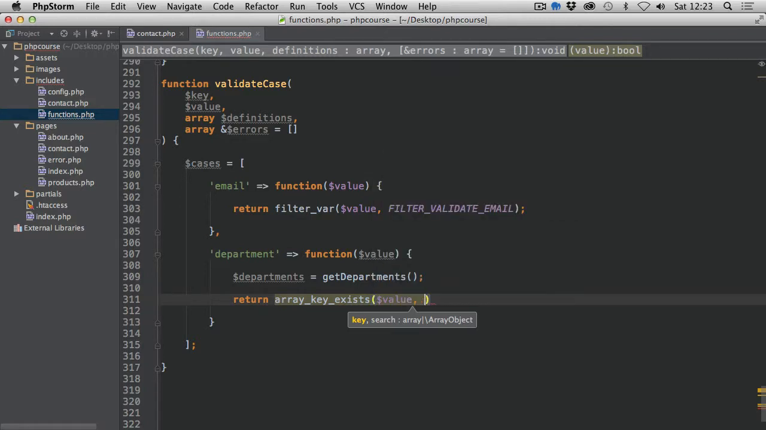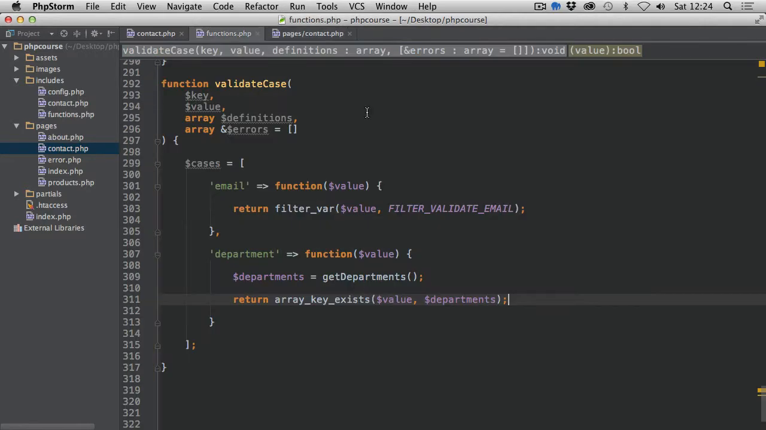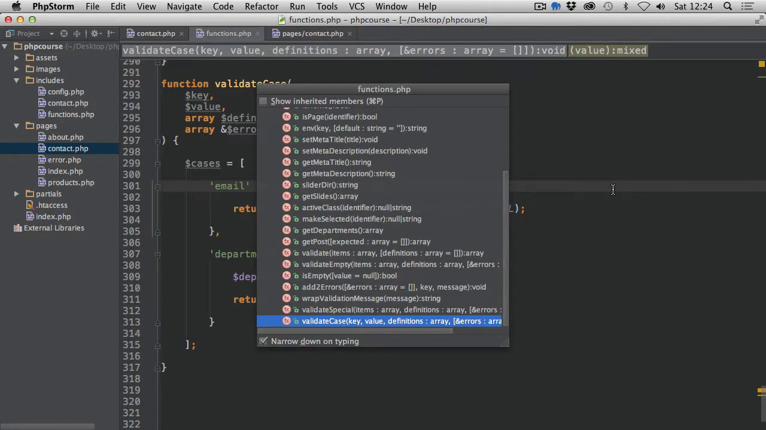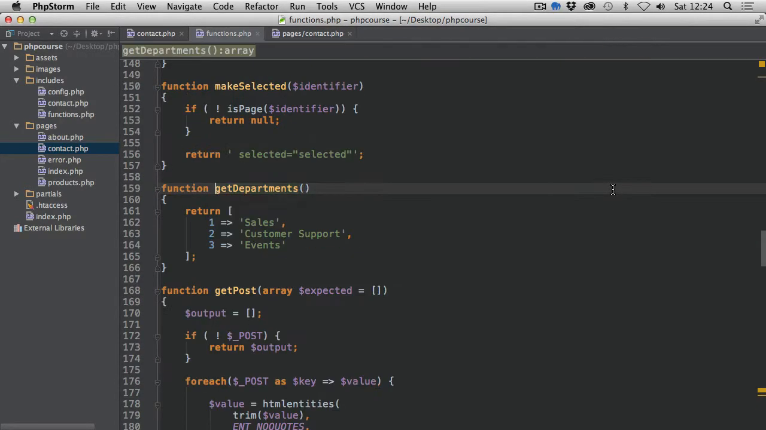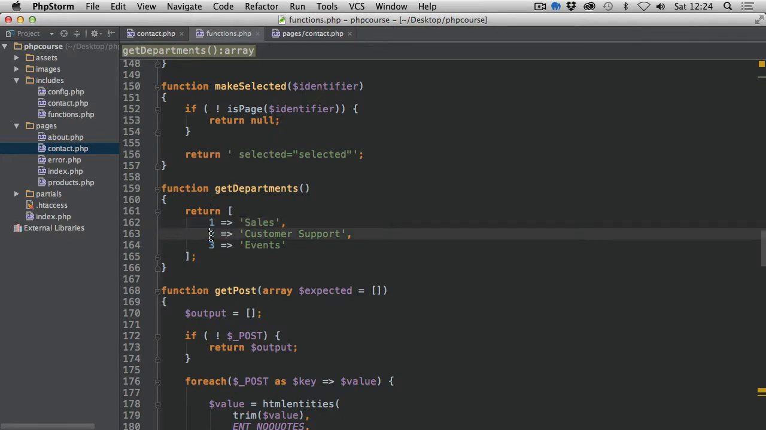So does value exist inside of this departments array? If we open this page's contact.php and scroll down, you'll see the departments, we've been dealing with them as key equals department. And if I go back to the functions and look for this get departments function, the key is the integer and the value is a string. When we submit the form, we are submitting the values. So as you can see, value here is represented by the key. So it's going to be one of these, either 1, 2, or 3.